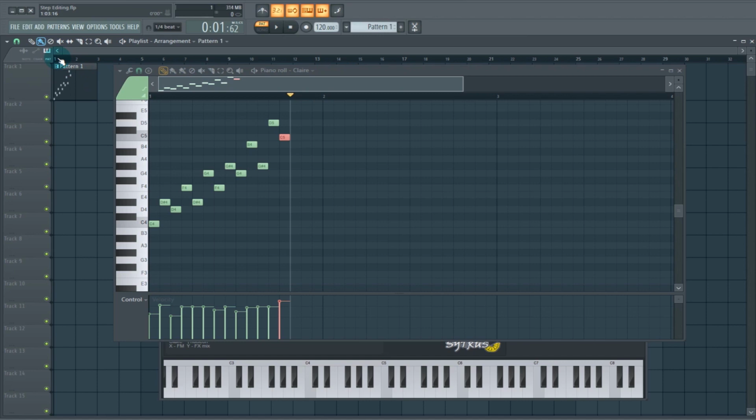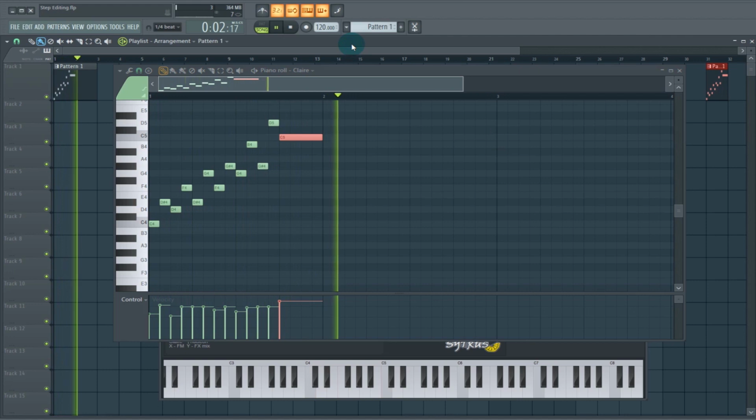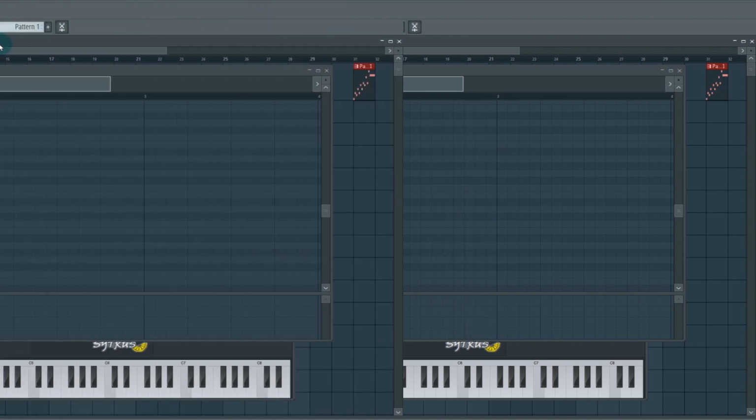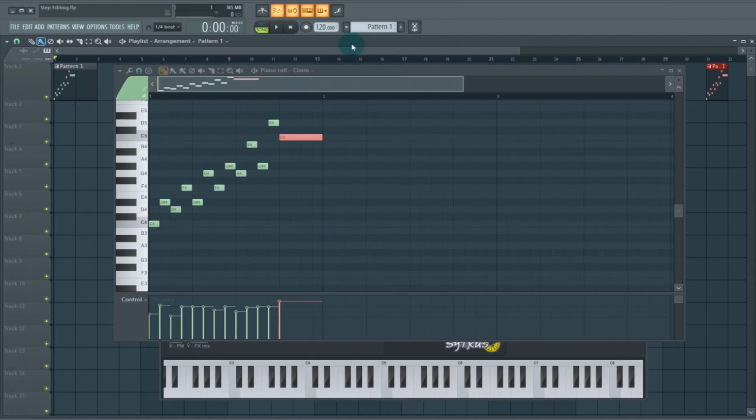So we saw the melody come in. Here's what it's going to sound like. So there it is, step edit. Go ahead and give it a try. It's actually kind of fun.